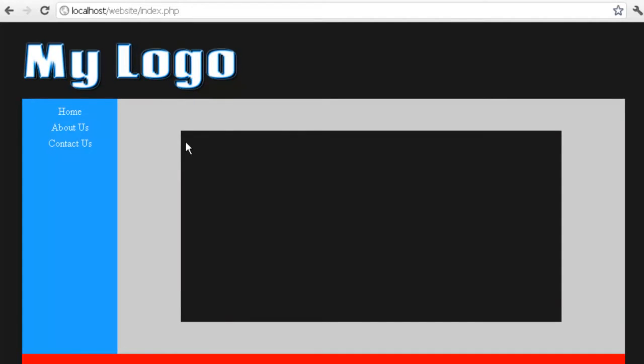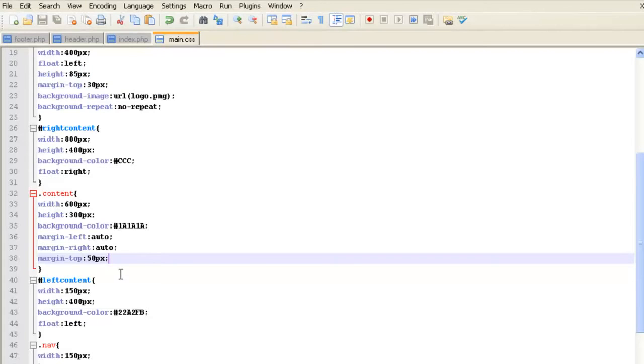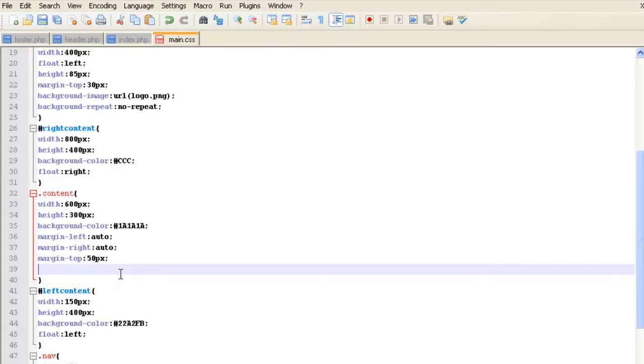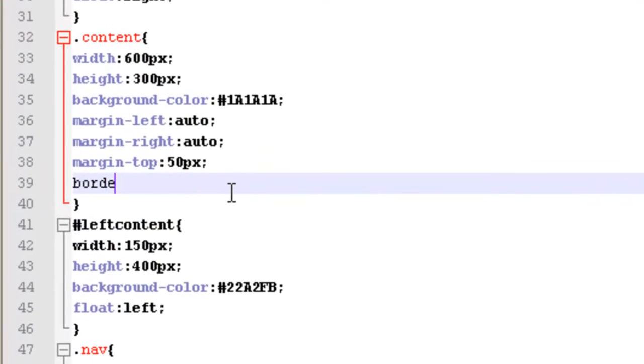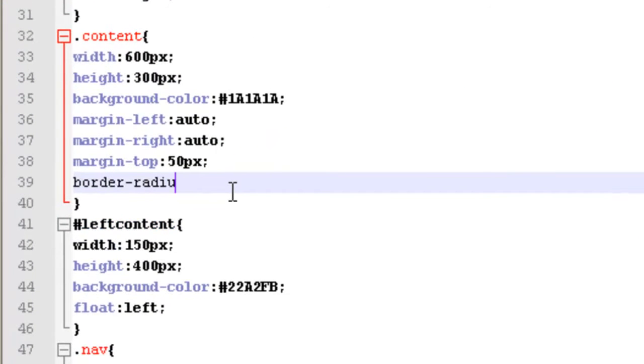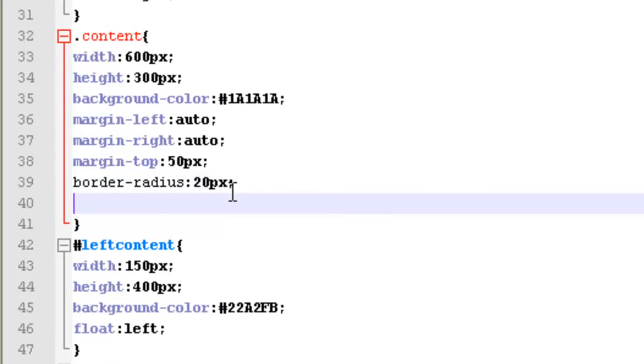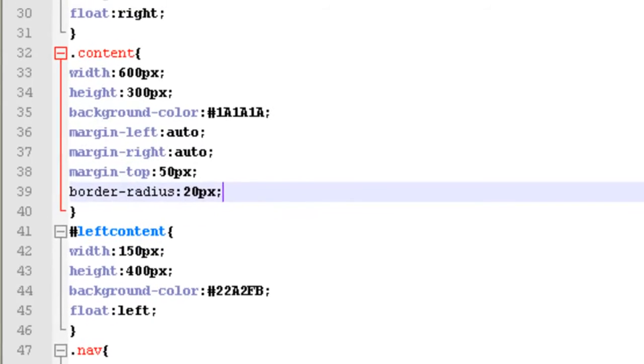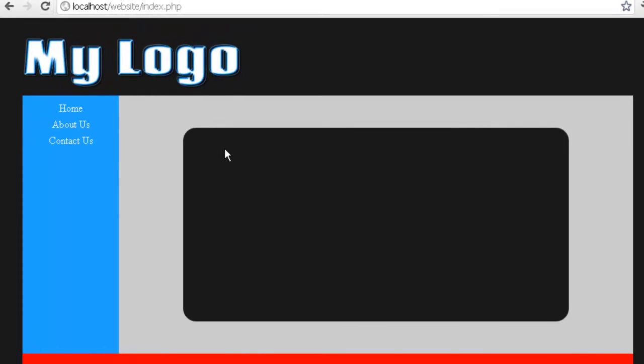Another cool trick is this rectangle is kind of boring because it has little pointy things on each side. So let's change this a bit, and what you want to do is border radius and make this 20 pixels. I think that 20 pixels should be fine, and save it, and voila, this changes.